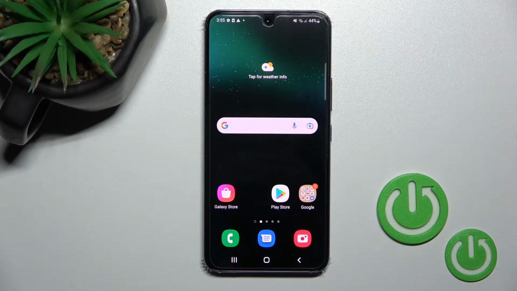Welcome. Today in front of me is a Samsung Galaxy S22 and I'll show you how to unmute the ringtone on this device.